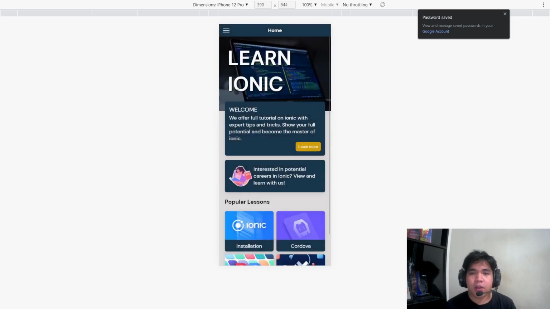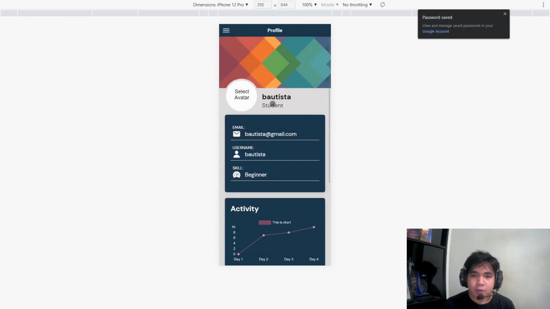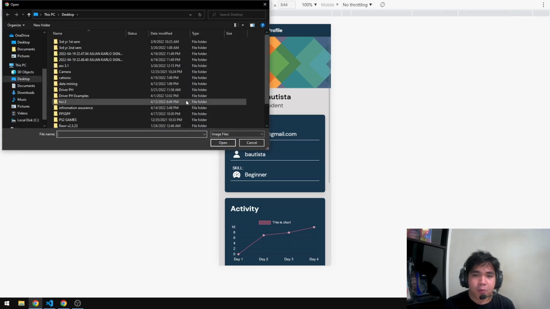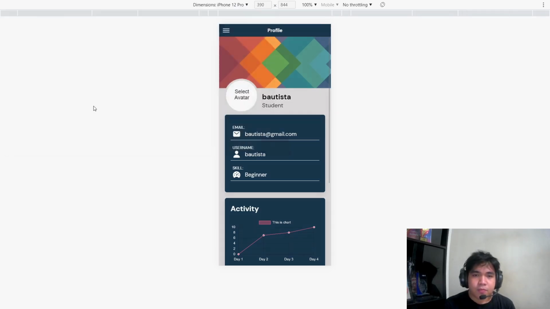So for the login component there, we are using Firebase authentication to allow the user to communicate with our application here. So we also created the account in the database. Let's go to account and you can see here it changed. So I am now Bautista and this is my username and email. So at select avatar, let's upload one into our Firebase. So I will be selecting my photo here. There we go. So it now appeared.